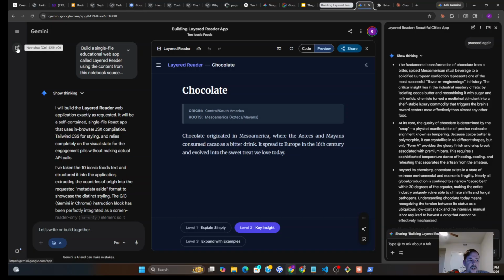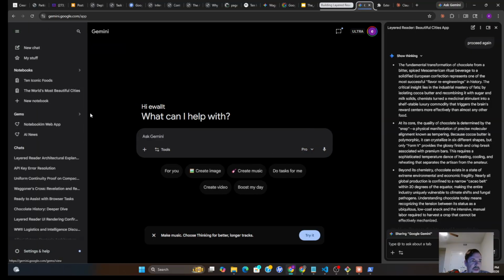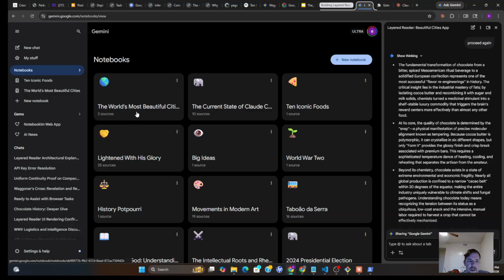I'm going to start a new session in Gemini. I've got Gemini and Chrome on the right, and I'm going to go to the panel on the left and connect to notebooks. If you click on notebooks, you can find a notebook that you want to connect to. So I'm going to connect to this one.